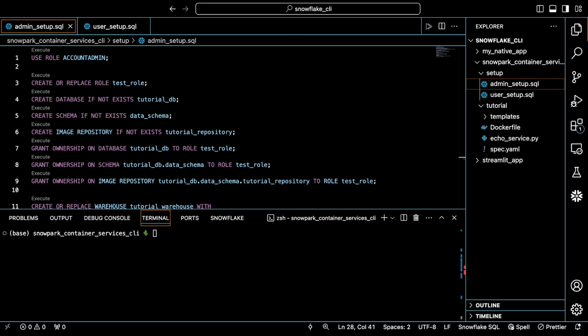Now, before I get started, just a quick note. I will be using a new connection in my config.toml file that points to a new Snowflake environment. And the reason for that is because this new environment is enabled for Snowpark Container Services, which means I'll be able to run this demo. So just a quick heads up, if you want to try this demo on your own, you will need a Snowflake account that is enabled for Snowpark Container Services.